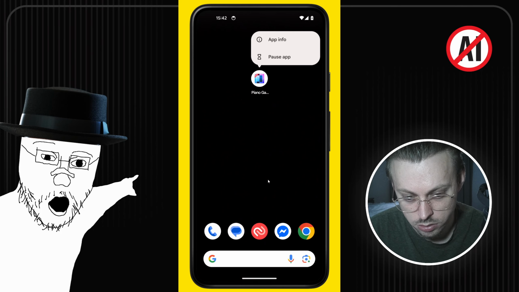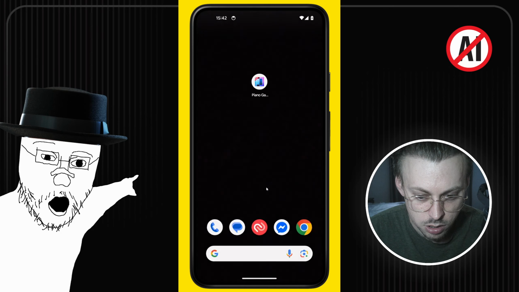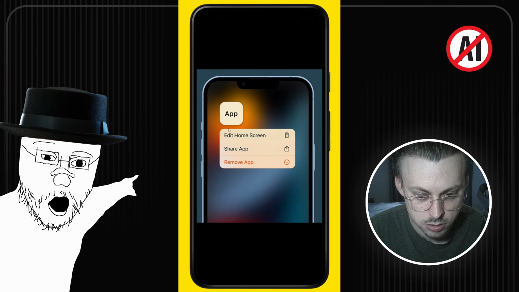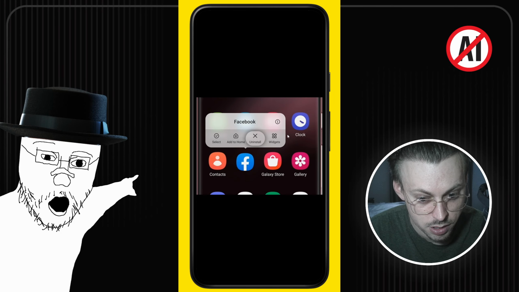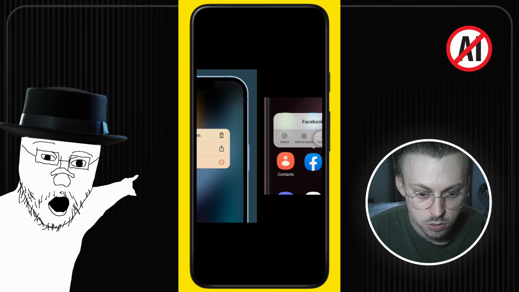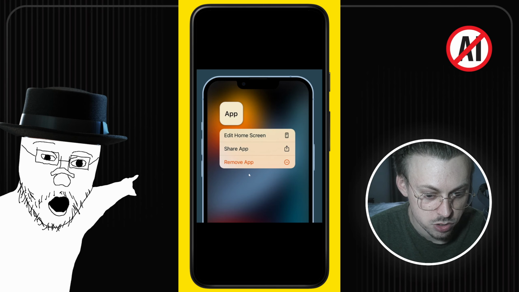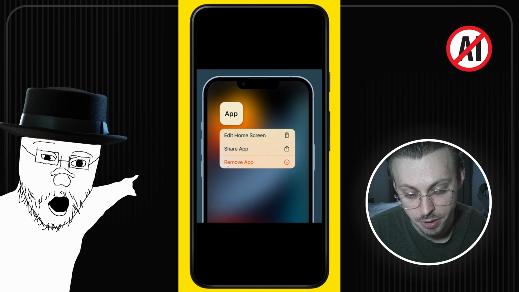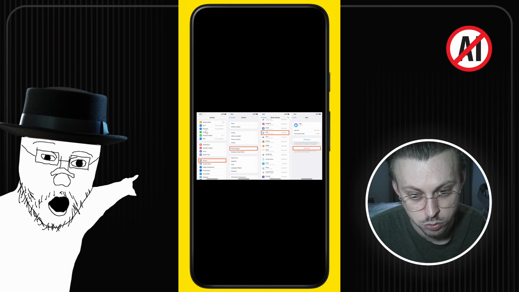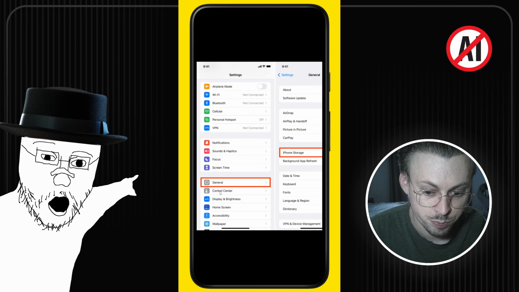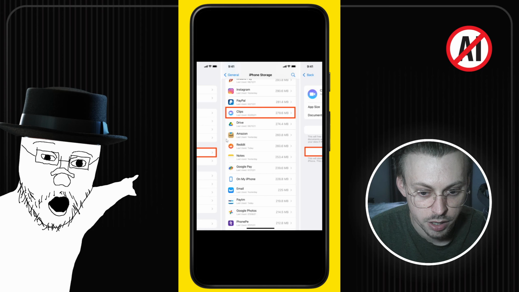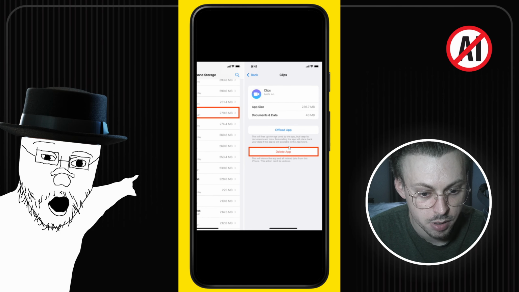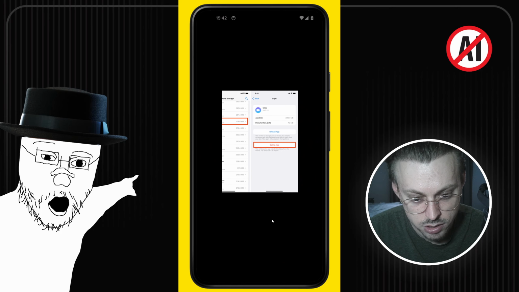So in your case, it might look like, oh my God, it crashed. It might look like this if you have an iPhone, or if you have a Samsung, it's gonna look like this. So just tap on uninstall. If you don't see any of these options, so if you have an iPhone but you don't see this option, just go to settings and then go to general, iPhone storage, and then find the game in the list, tap on it, and then press the delete button, and that's it.